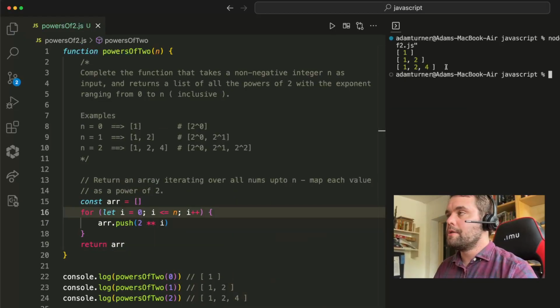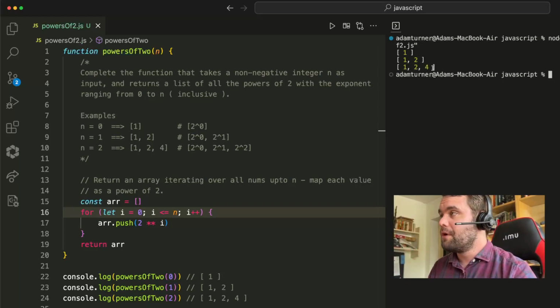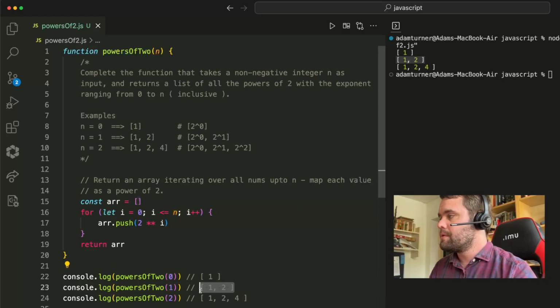So we've got the result up here in the top right. I don't know if I'm pointing in the right direction. I'm getting used to this recording business. So let's just say the first is 1, that's correct, so that's the result. Second is 1 and 2, that's correct. And the third is 1, 2, 4, that's correct.